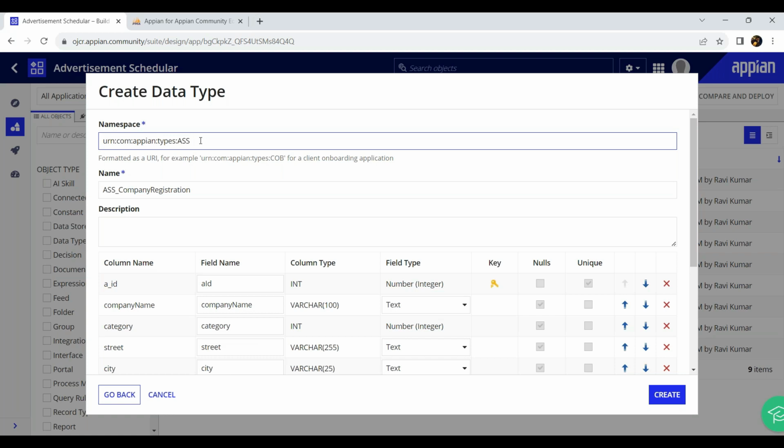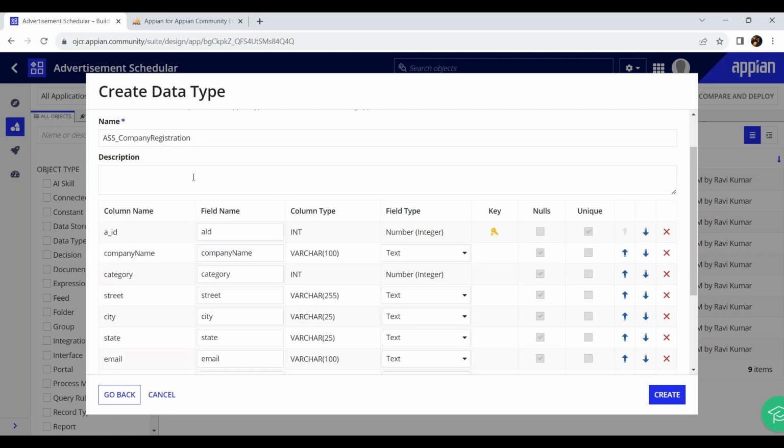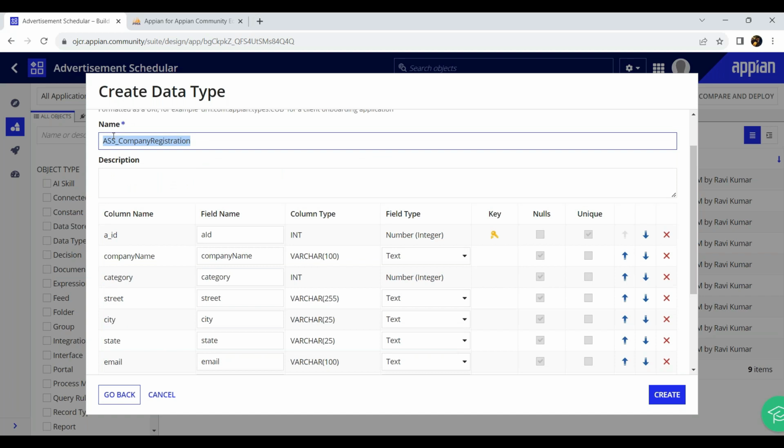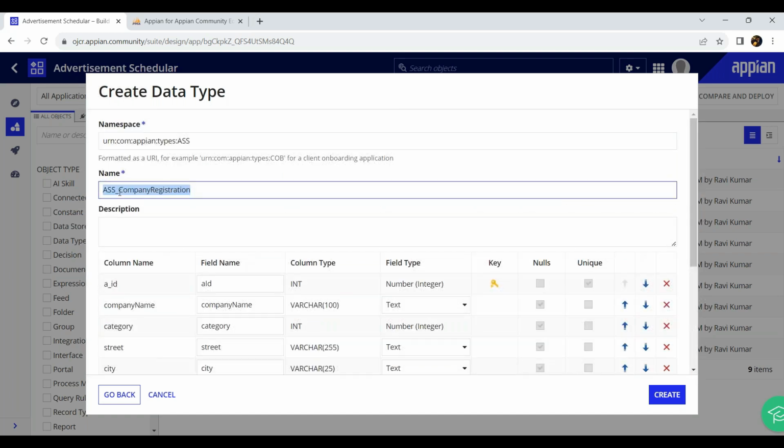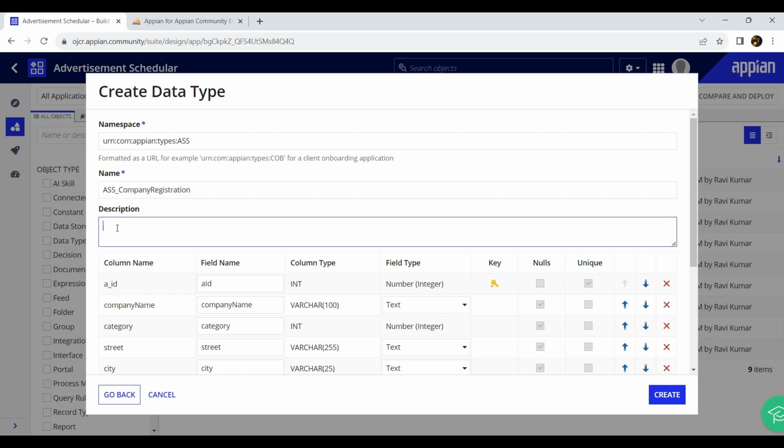Till here it will be the same, and after that this is the prefix of your application, ASS. If you want to change it, you can. This is the name of your CDT. Usually it copies the name of your table directly to your CDT. If you want to change it, you can. Otherwise, it's always a good idea to keep the column name, CDT name and table name the same, so you can easily understand which CDT belongs to which table. And then we have a description. This CDT holds the structure of the company registration table.